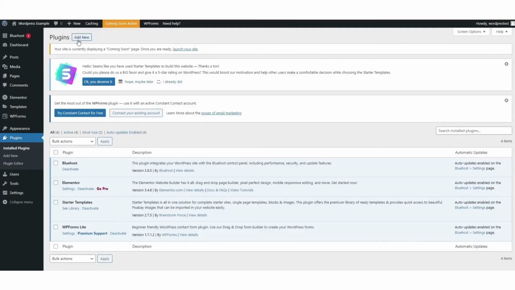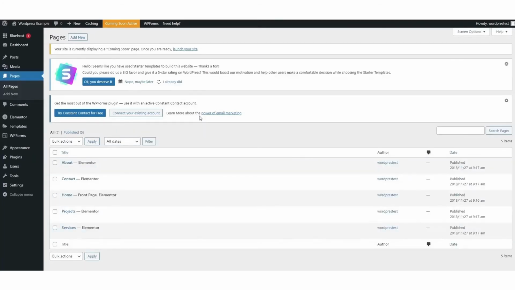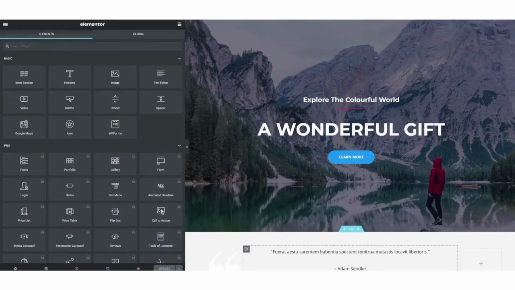Okay, now let's get to the most important part of this tutorial. I'll show you how you can customize the website template and make it unique to your business or brand. To do that, hover over Pages and click on All Pages. We will start with customizing the home page. To do that, hover over the home page and then click on Edit with Elementor. Now if everything is loaded, you should see this.